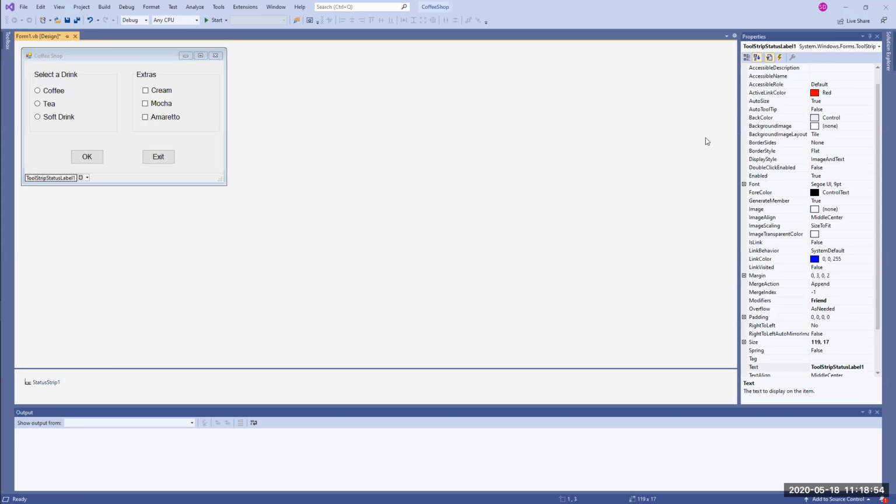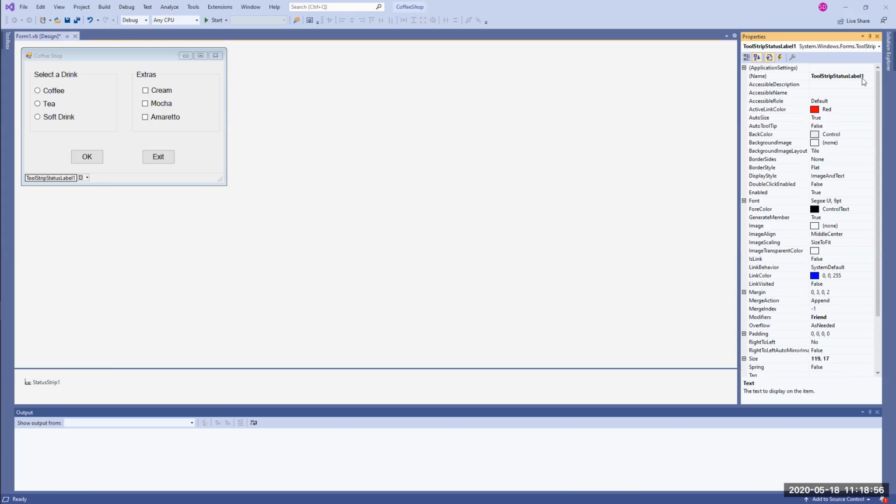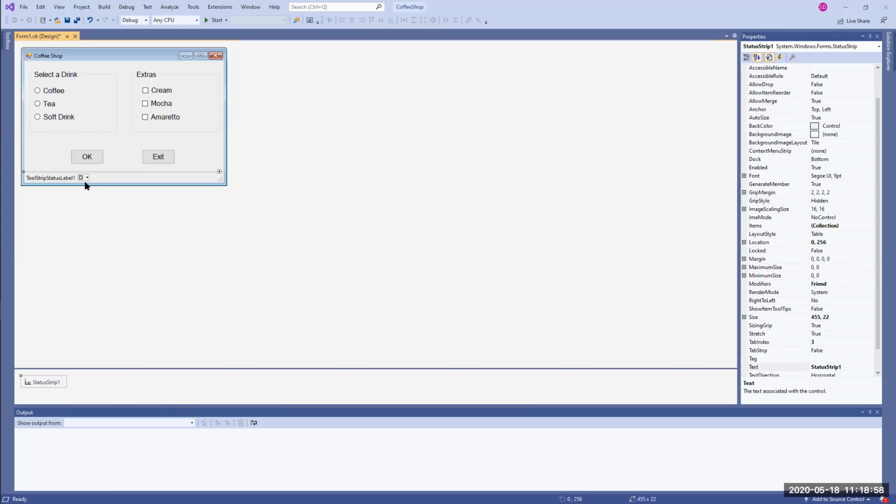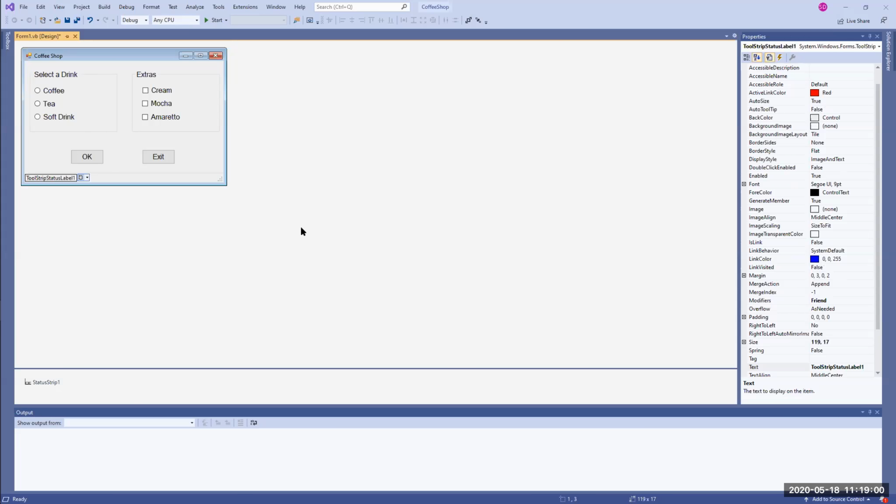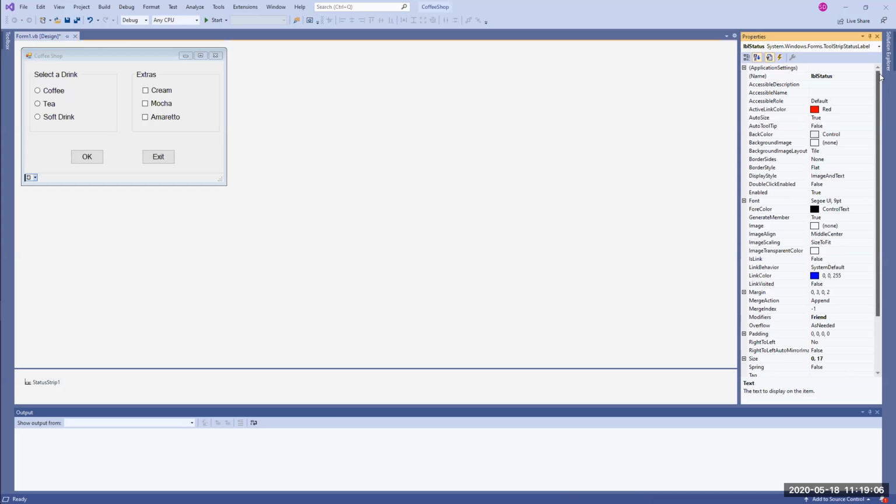So we can, okay, well, we added another one by mistake. But anyway, we named that LBL status. So the idea here is LBL status. The idea is when we select a drink and an extra, it should display on the status bar. So let's go ahead and program that.